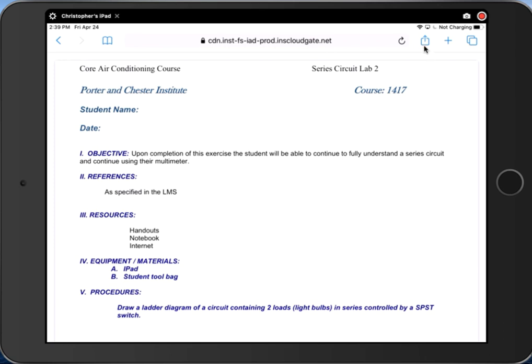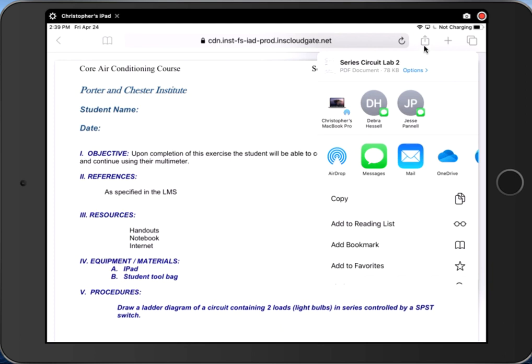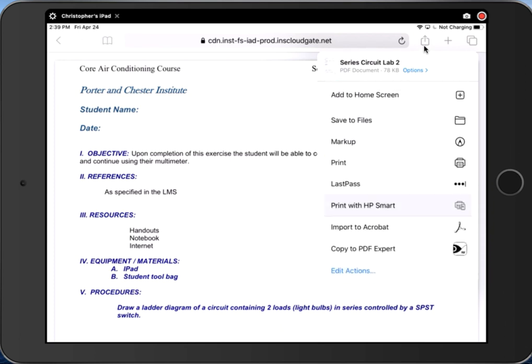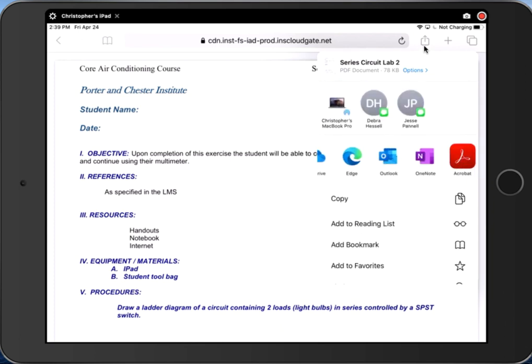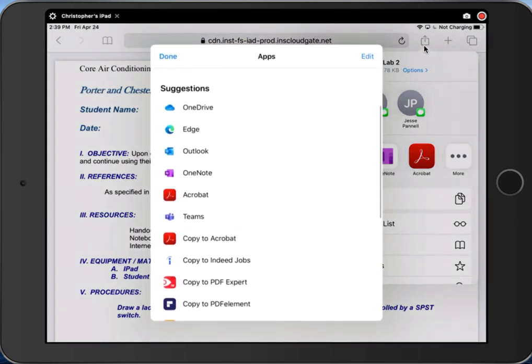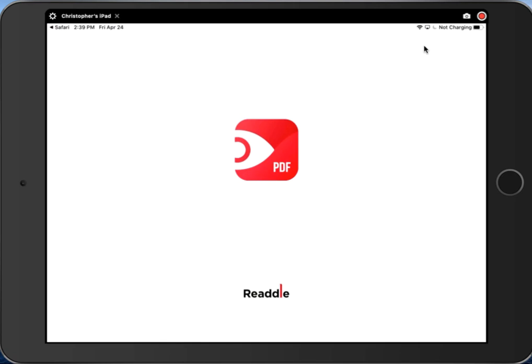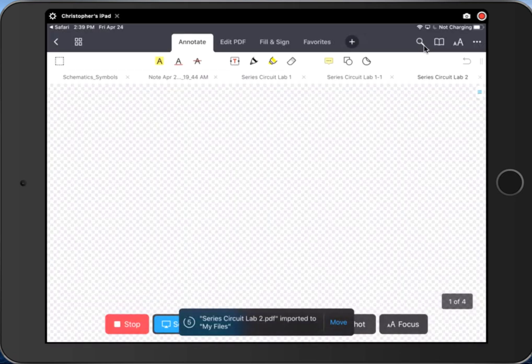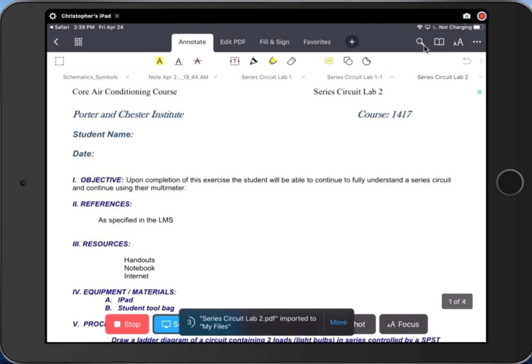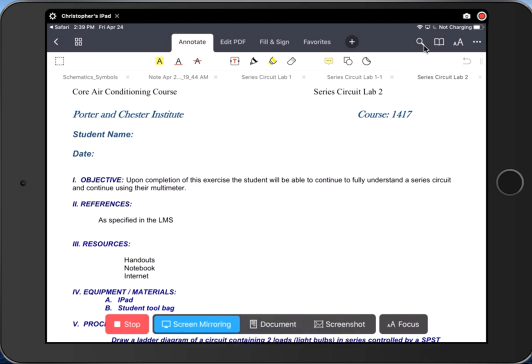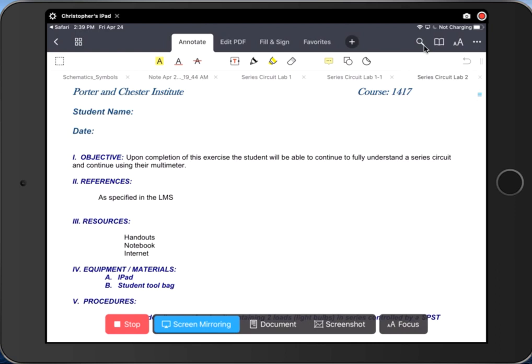So up at the top, there's a little box with an arrow out of it. Click on that box, and if PDFExpert isn't on the main screen here, you want to scroll over to the three little dots, and then select Copy to PDFExpert. That's going to open it in PDFExpert. It's going to import it, and it's going to show up right here.